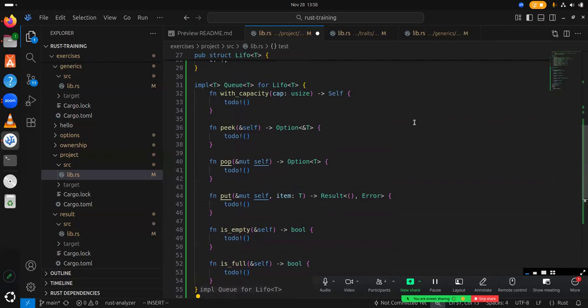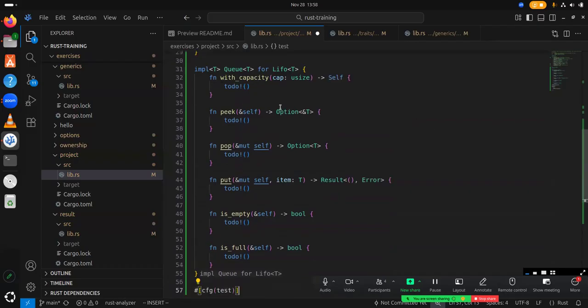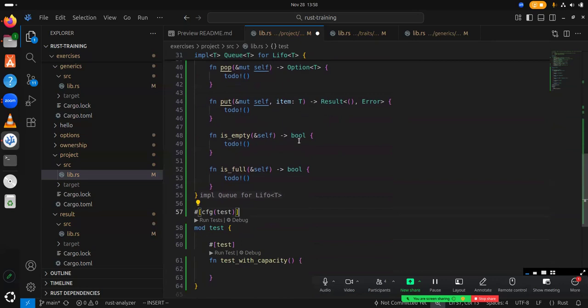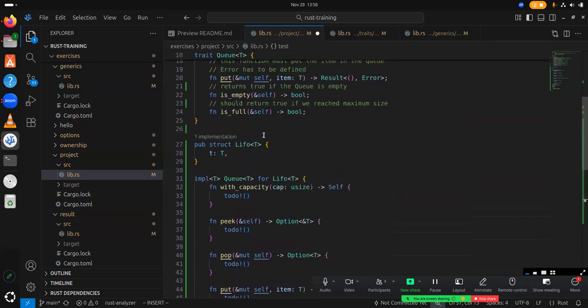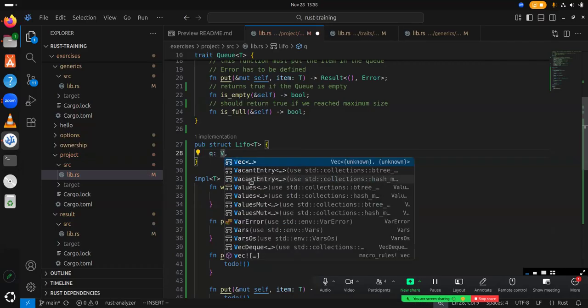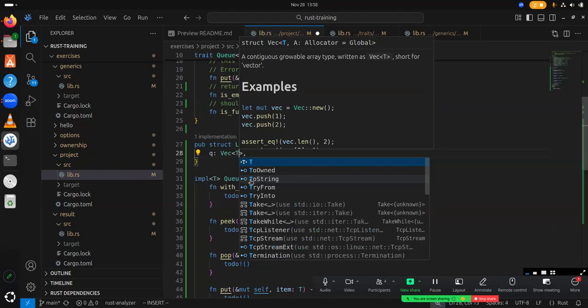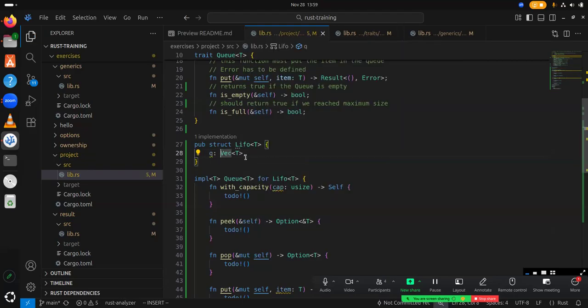So I'm going to start implementing the LIFO. So last in, first out, we are going to use a vector. Let's call this Elements. Q. Yeah, whatever. Which is going to be a Vec T, right? A Vec of type T.